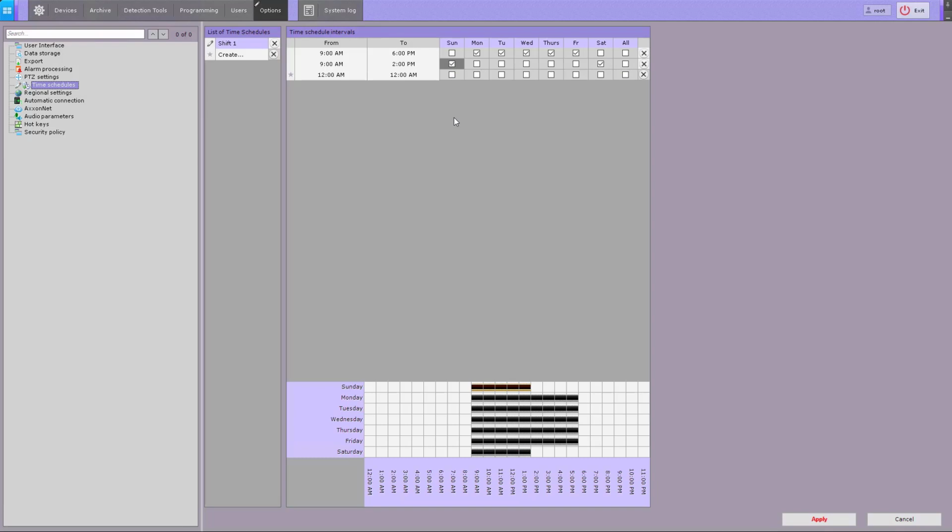Current time schedule includes intervals from 9 a.m. to 6 p.m. on weekdays, and 9 a.m. to 2 p.m. on weekends. The diagram displays intervals for each day of the week. Click on the Apply button to save the time schedule.